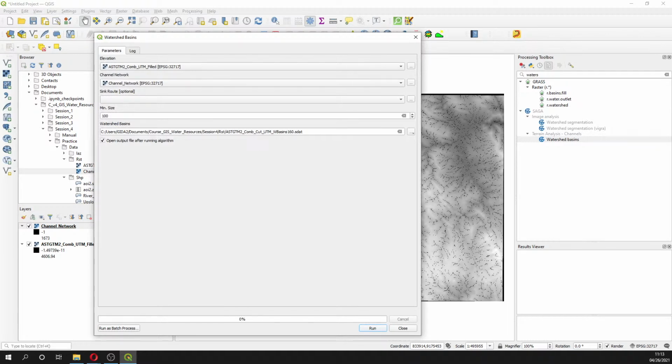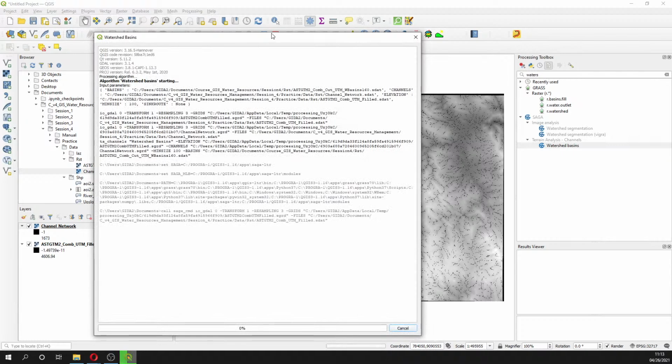And this is an SDAT, so that means that this is a raster file from SAGA. So we run it and then we wait. Have any questions?